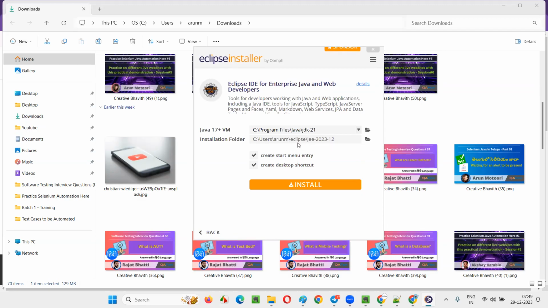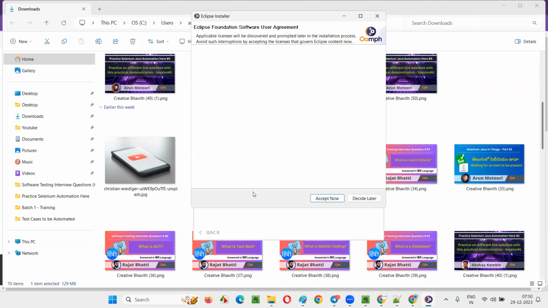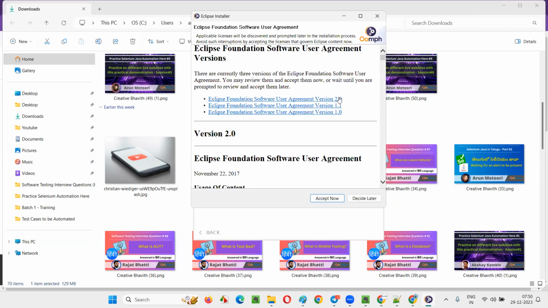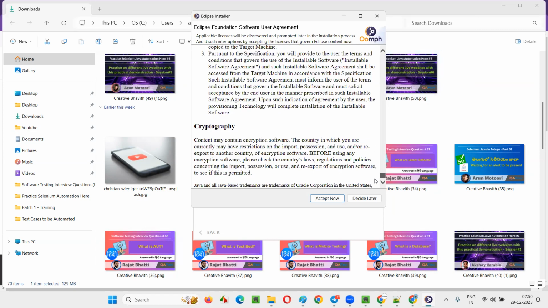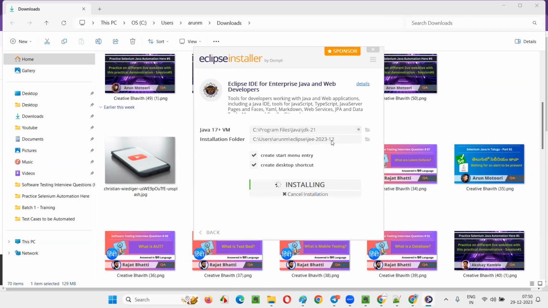The .eclipse folder used to be there, right? In the users folder, username folder. While uninstalling, I deleted the .eclipse folder. That Eclipse folder is where the installation is being done. If you want to uninstall, you have to delete this .eclipse folder. Just click on install. Some user agreement came. No need to read it, but just scroll down and accept. Installation of Eclipse IDE has started, guys, in my machine.